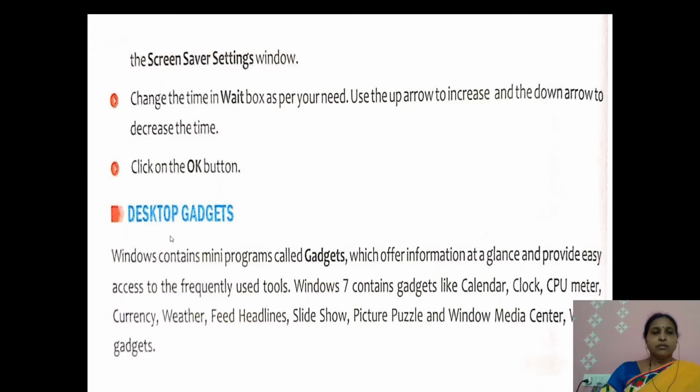Okay. So now coming to desktop gadgets. What do you mean by desktop gadgets? Windows contains mini programs called gadgets, which offer information at a glance and provide easy access to frequently used tools. Whatever tools you are using, those things are accessed very easily. So Windows 7 contains gadgets like calendar, clock, CPU meter, currency, weather, feed headlines, slideshow, picture puzzle, and Windows Media Center, WinZip gadgets. So all these gadgets are found in Windows 7.